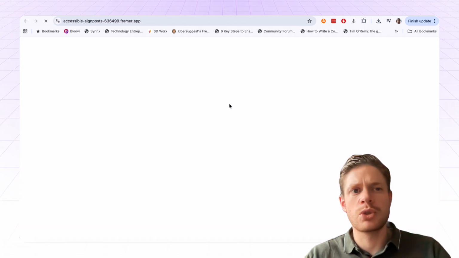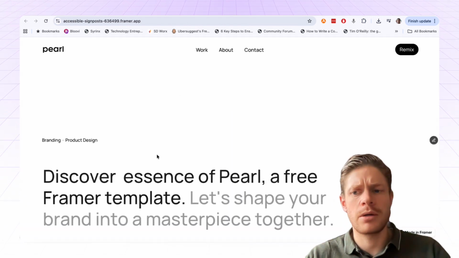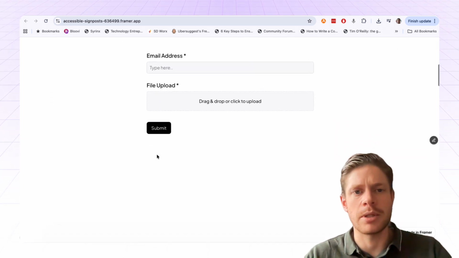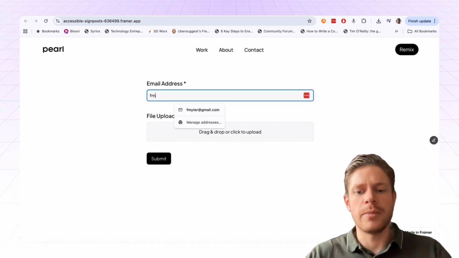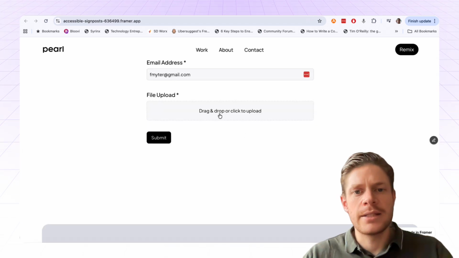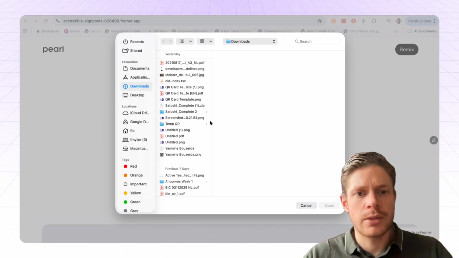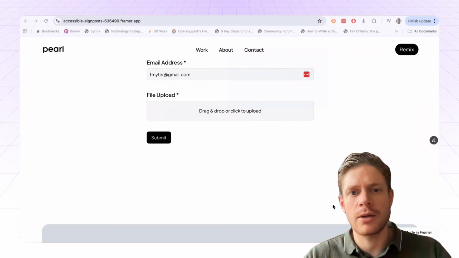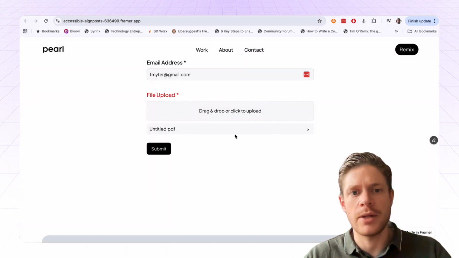So let's publish this to our Framer website and try it out so that you can see that it works. So it's going to blend into the website rather well. Maybe the font, we could have adapted the font to match the website, but it doesn't really matter here. I'll leave my email address and let's upload a file real quick. So for example, we could use this template card here. So we have untitled.pdf as our file upload.